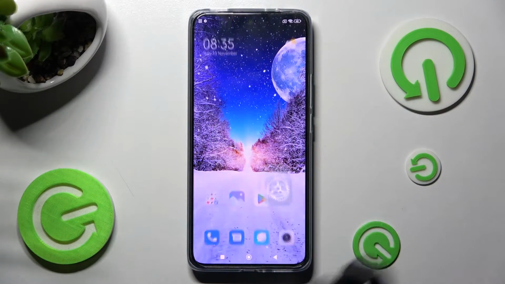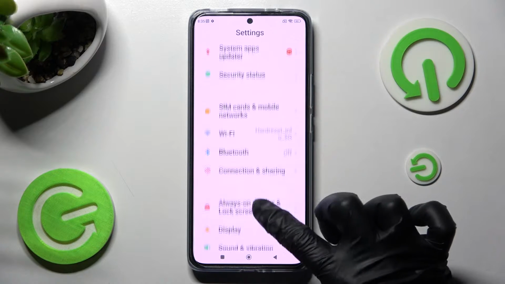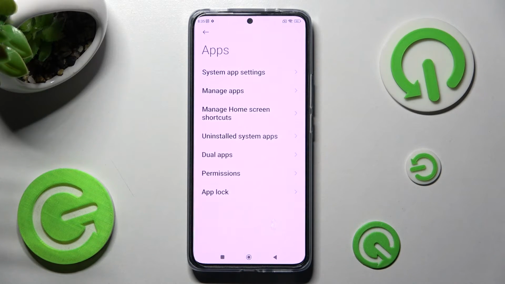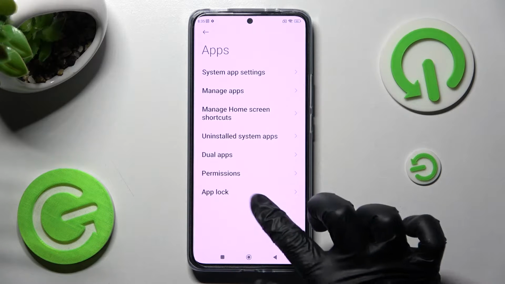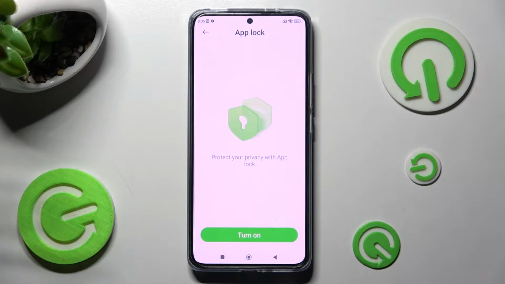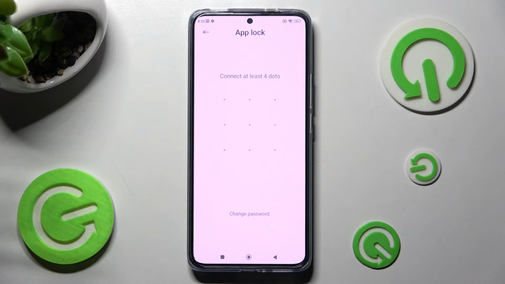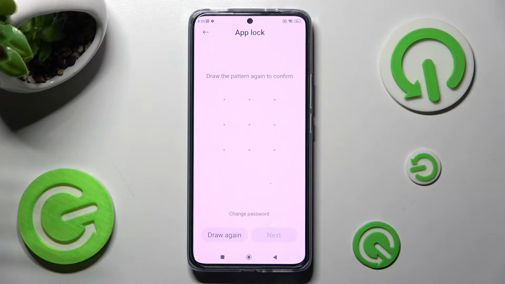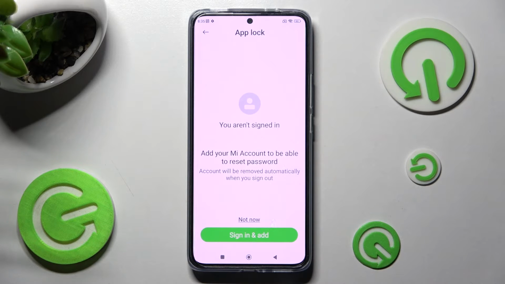Begin by opening Settings. In them you need to scroll down and click on Apps section. Then click on App Lock at the bottom and choose Turn On. Over here you need to create your pattern that you will use to open your apps. Then repeat it in order to confirm it. When you finished, choose Next at the bottom right corner over here.